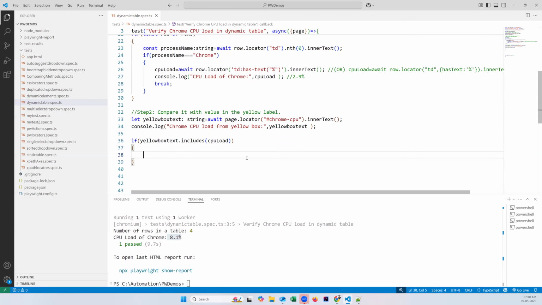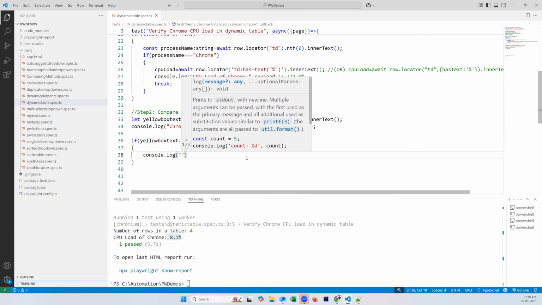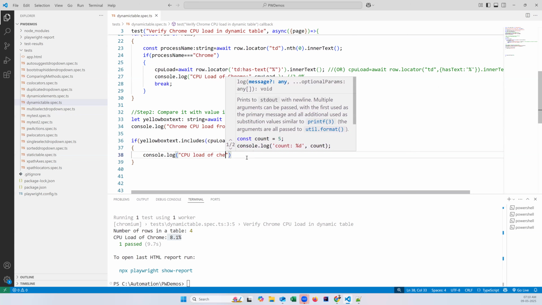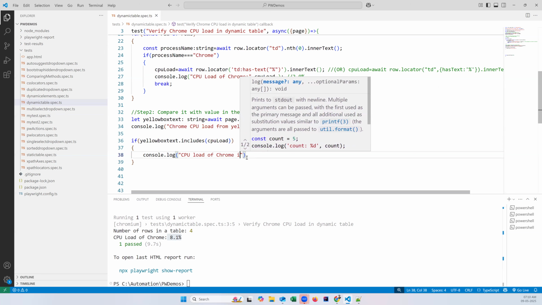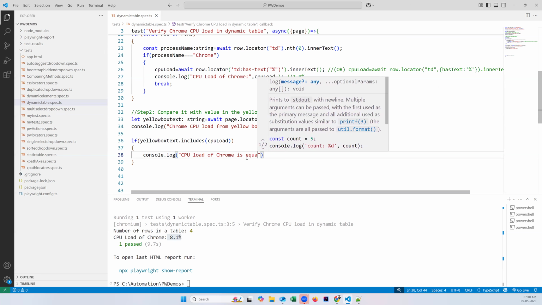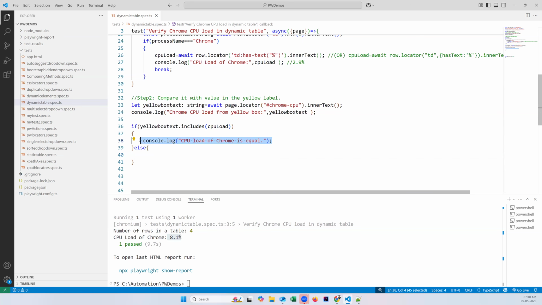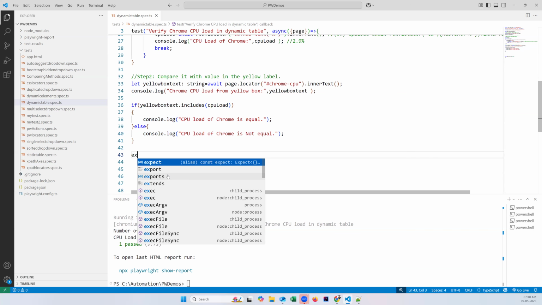Then we just print console.log, CPU load of Chrome is equal. This is a simple message I'm writing, and else, CPU load of Chrome is not equal. So this is the condition, but we need to put an assertion, not a conditional statement. So how can we put the assertion then?